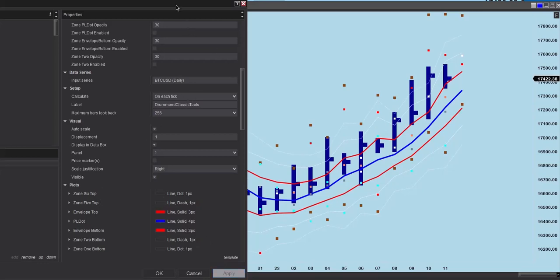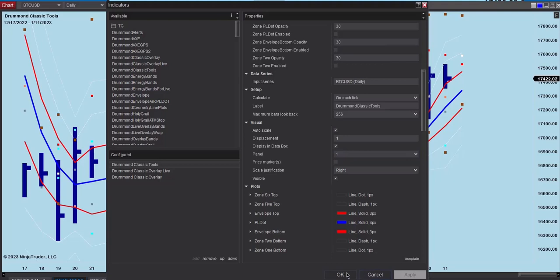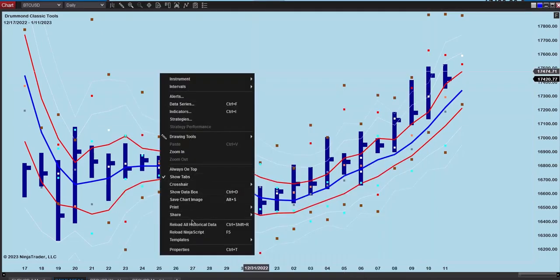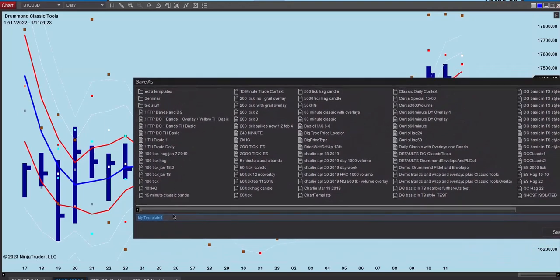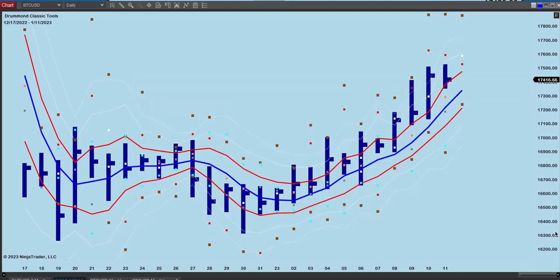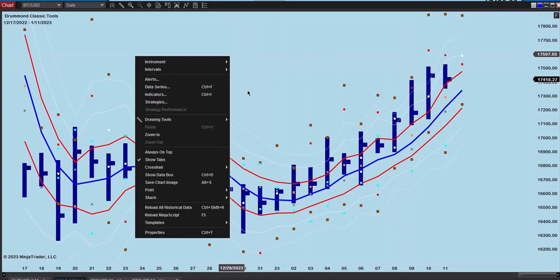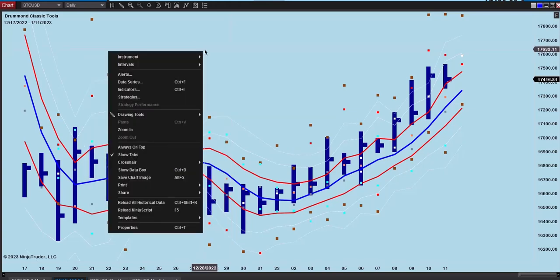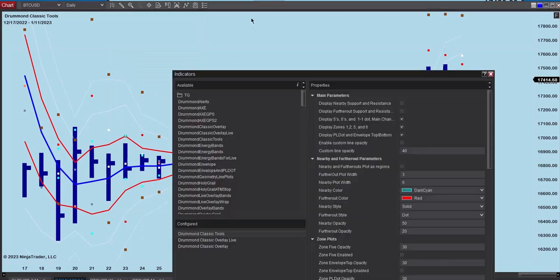There we are. Now, if you want to save this configuration, you want to deal with templates, so let's do that. Templates. We want to save a template. Save as. We have all these different templates floating around here, and you can add this down here. We'll call it a Daily Classic Tools Demo 1. Now, this could be called up on another chart, and you may need to configure the instrument a little bit and configure the data series a little bit, but you can call up this exact configuration of the indicators using the templates.